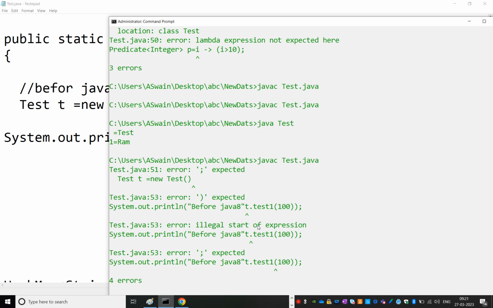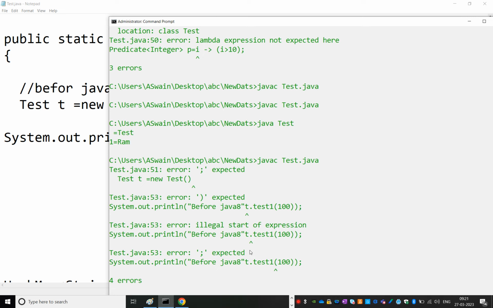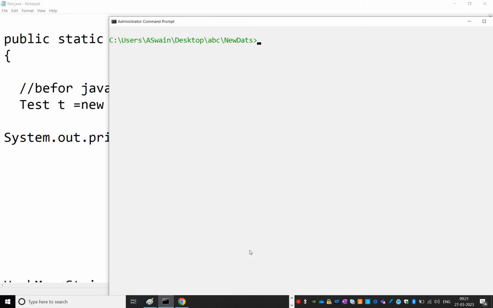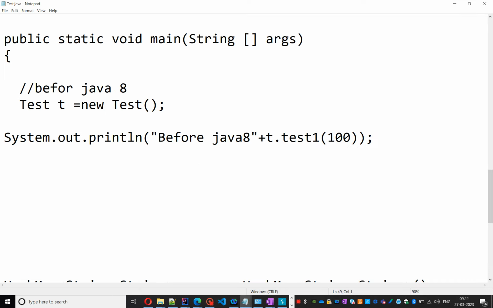We are missing some conditions here. We need to add the plus operator. Also a semicolon is missing here. Okay, everything is correct. Then go to the command prompt once again, cls, and run that program. Yes, it is true. Before Java 8 it is true.